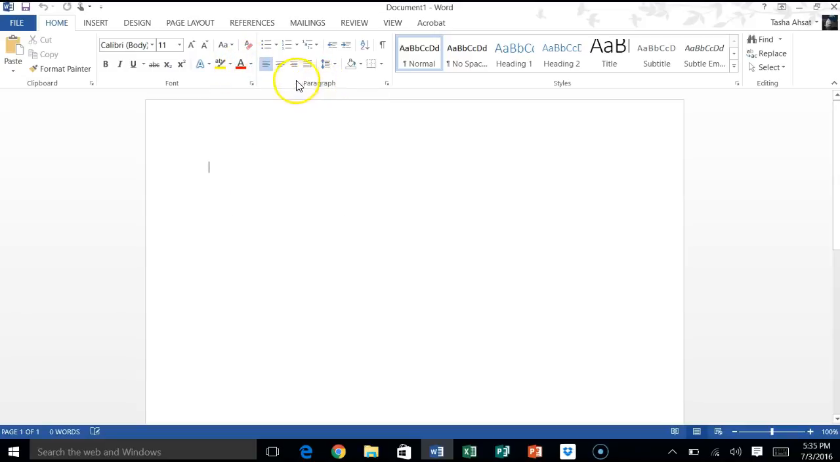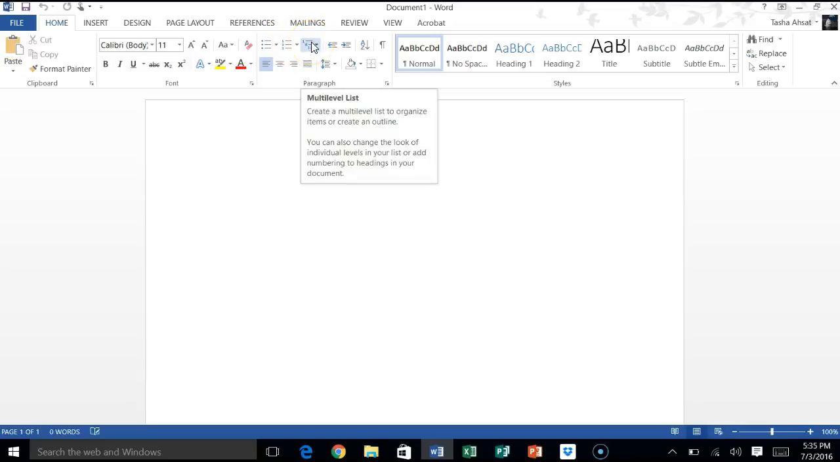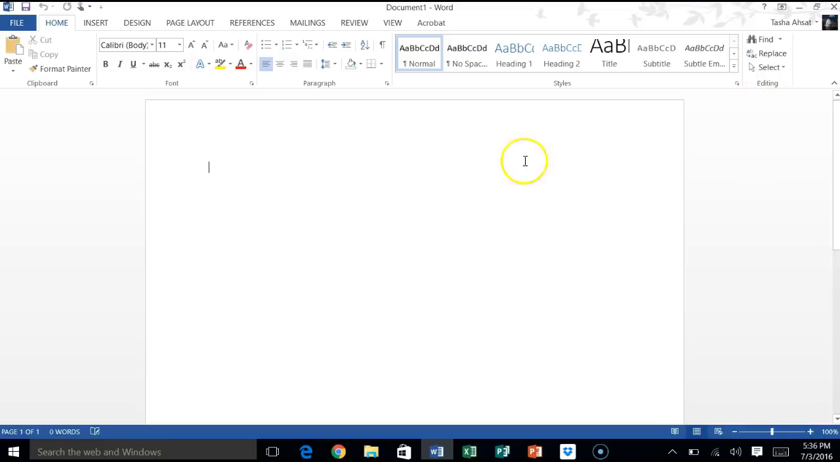And then the paragraph grouping right here, which will change any characteristic about your paragraphing. So that would be your line spacing, single space, double space, triple space. If you'd like to have a bulleted list or a numbered list or an outline list, that's where those kinds of things would be in this paragraph grouping. We're going to talk about styles in another video, but styles is really important, as well as the editing grouping, which lives way over here on the right-hand side.